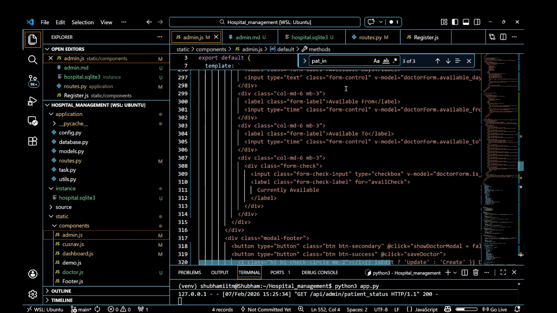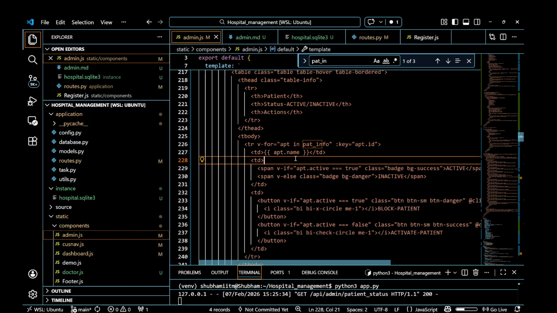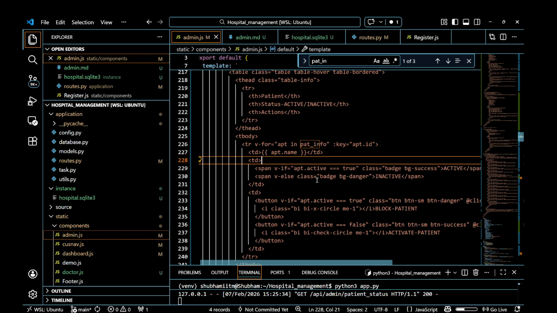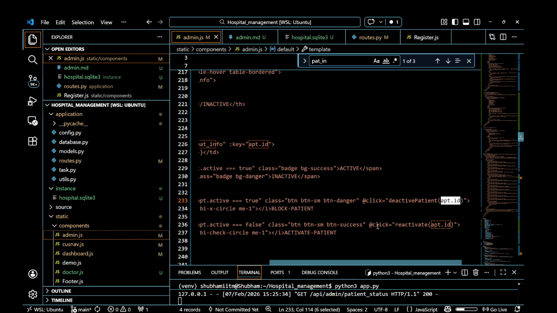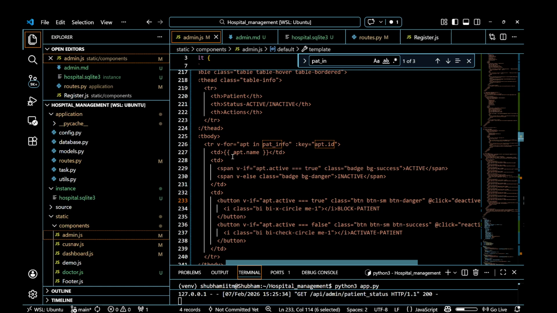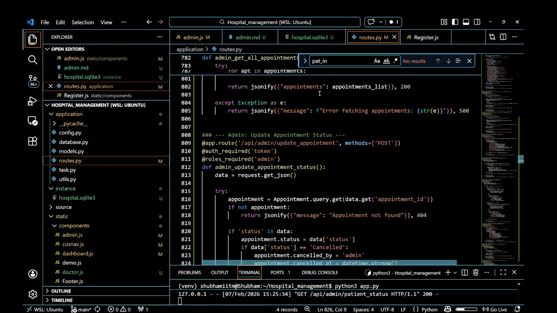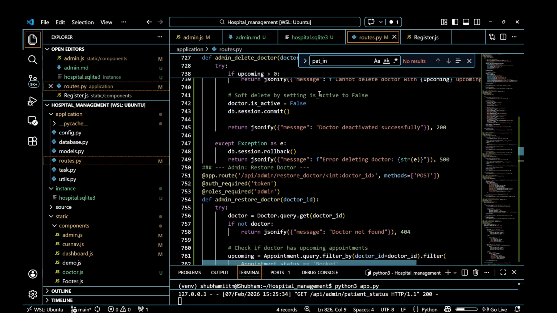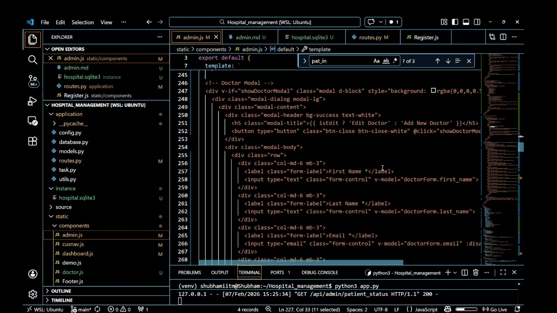Okay, let me go up. Yeah, and now I am just using this as a loop. apt in pat info. Then I am telling apt.name and everything, and I am just passing the ID over here, both over here, app.id. And you may ask me why app.id, because here I have not shown the app.id and all. But let me show you the backend also, then you will understand. Okay, where is the fetch part? Since it's big, I need to find it like this.